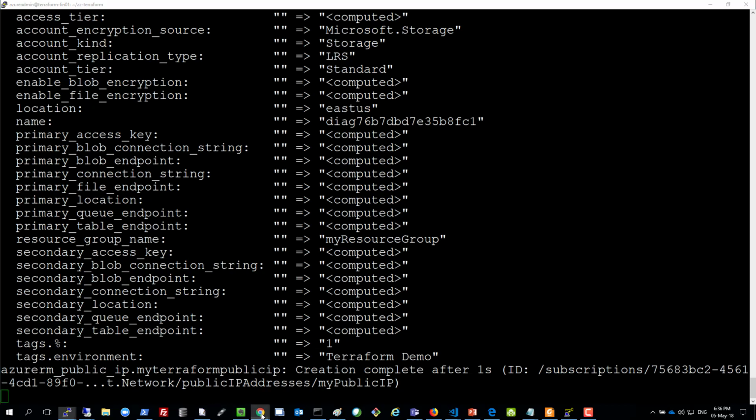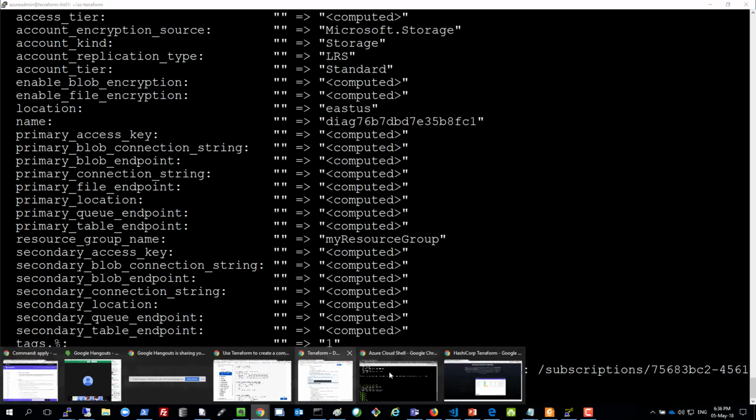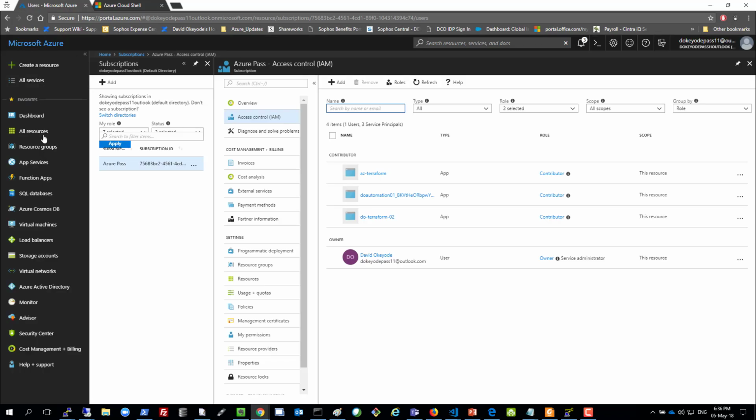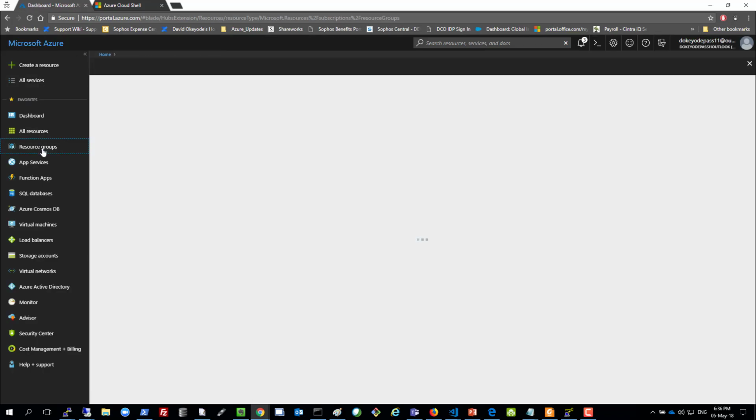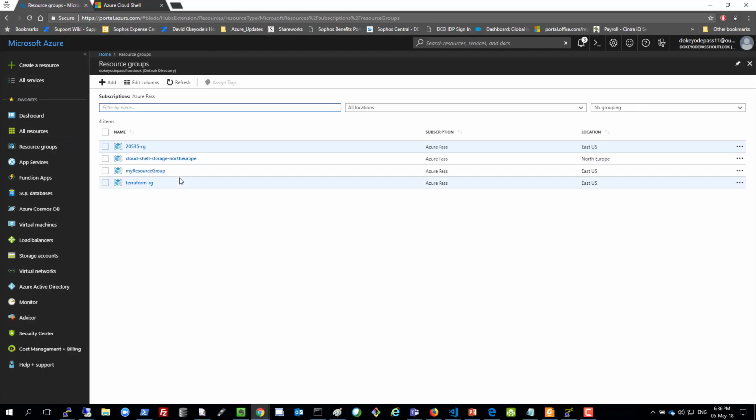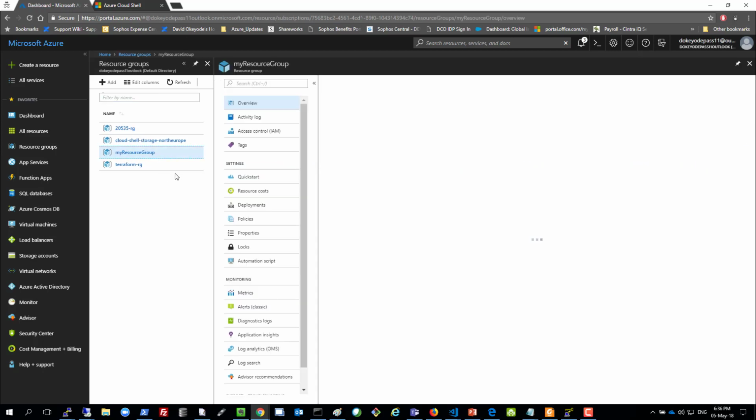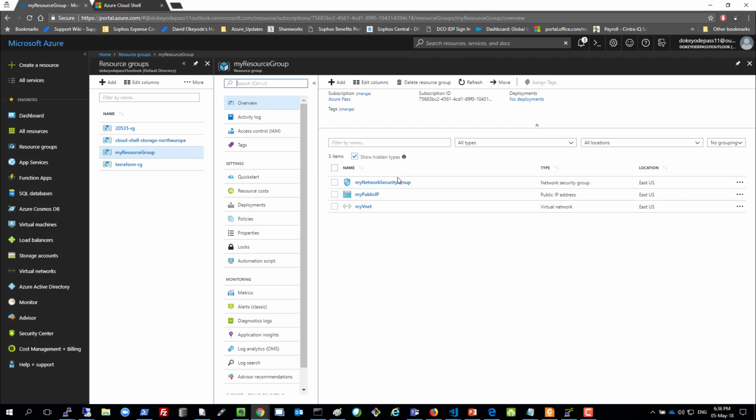And while it's provisioning that, I can go to my Azure portal and have a look at that. So if I go to resource groups, I can see my resource group is now there. It's already created it. It's going to begin to deploy my resources under that resource group. You can see it's created the network security group, the public IP, and it will carry on.